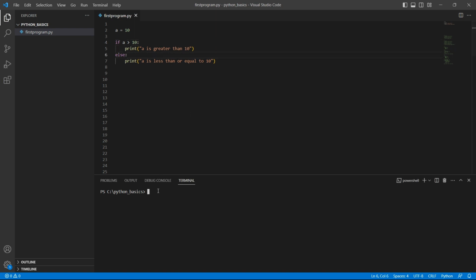Let me save this and run this code. Since a is not greater than 10, it goes to the else block and we see the message a is less than or equal to 10.